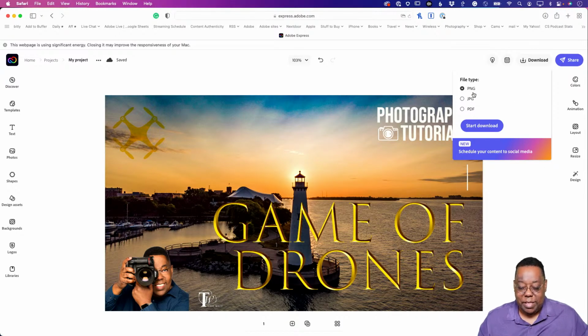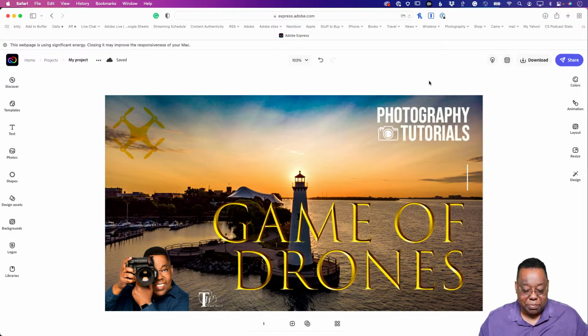Now, PNG, obviously, if it was something that was going to need transparency, it would have the transparency support. If you just want to have the maximum compatibility, I don't know of too many things that don't accept a JPEG. So either one you want, whenever you say download, it will put it in your downloads folder, but your project will always be here for you to come back to. Speaking of that, it's going to name everything My Project by default. So see that in the upper left corner? You want to change the name of these so you don't have My Project 1, My Project 2, and so forth and so on.